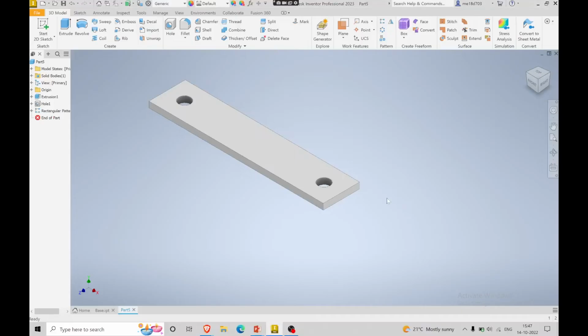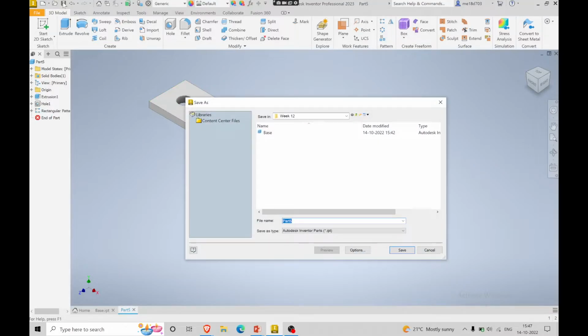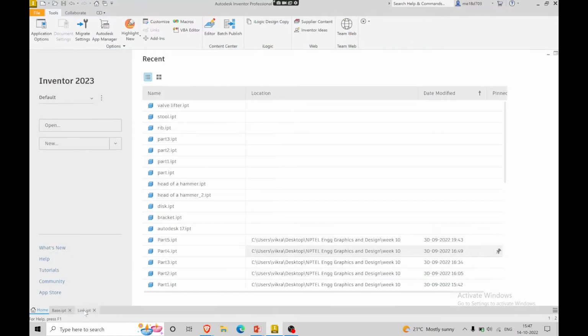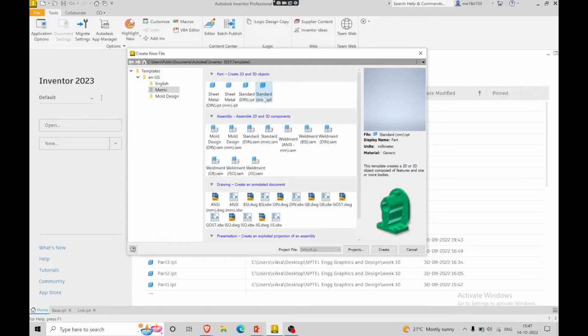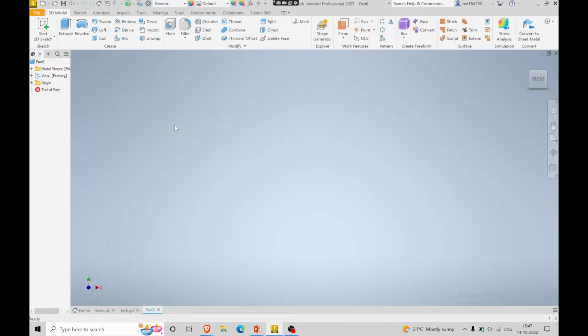So I am going to save this file. Let me save as this is going to be link. Fine. So base and link we have created. Now we are going to create a slider. So new, again I'm going to create a new part for slider.